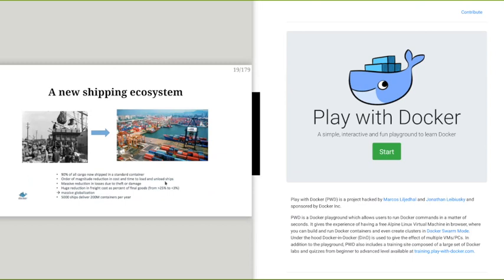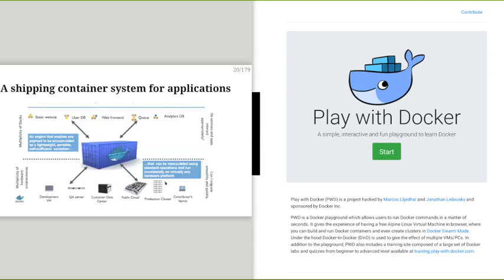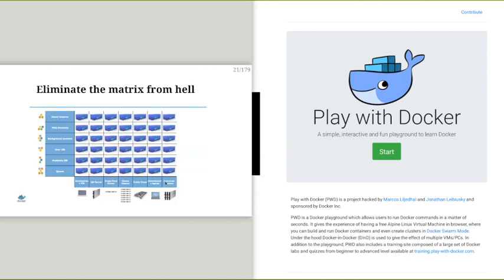So now the shipping ecosystem is much faster and efficient. And we can use the same idea in the container system for applications. So now we can package all of our applications into one standard unit, a container, and this container will be deployed to any different services, platforms that we need. So we eliminated this matrix. Now the solution to all of our problems is containers.